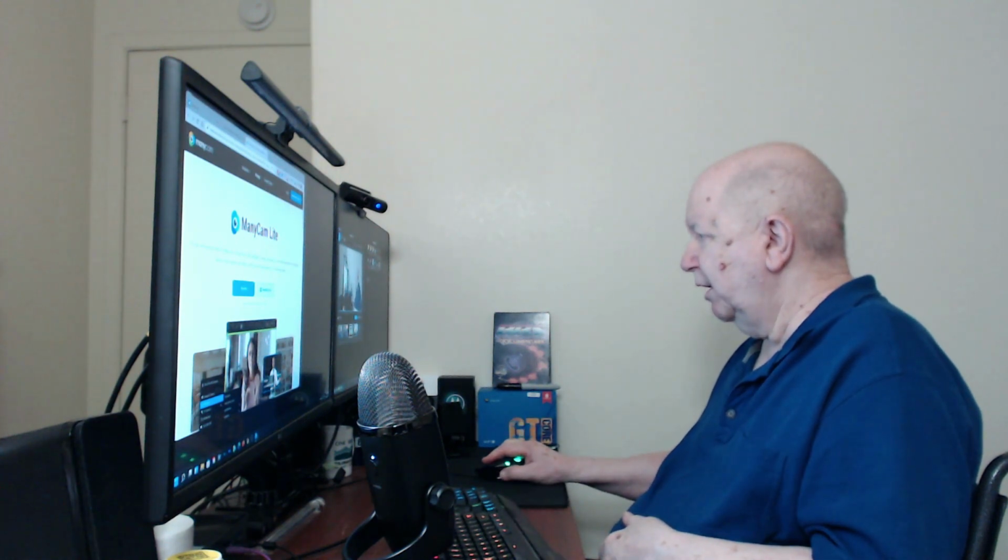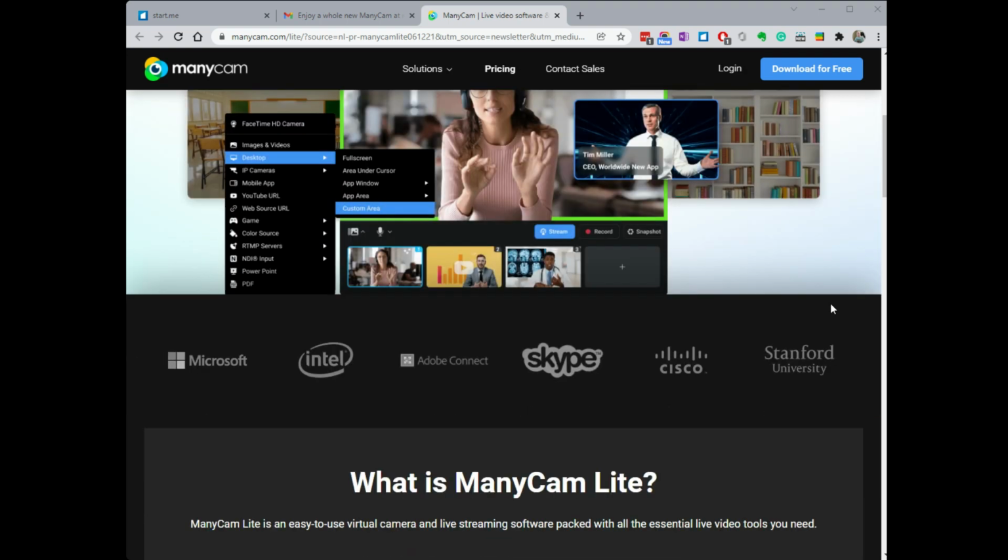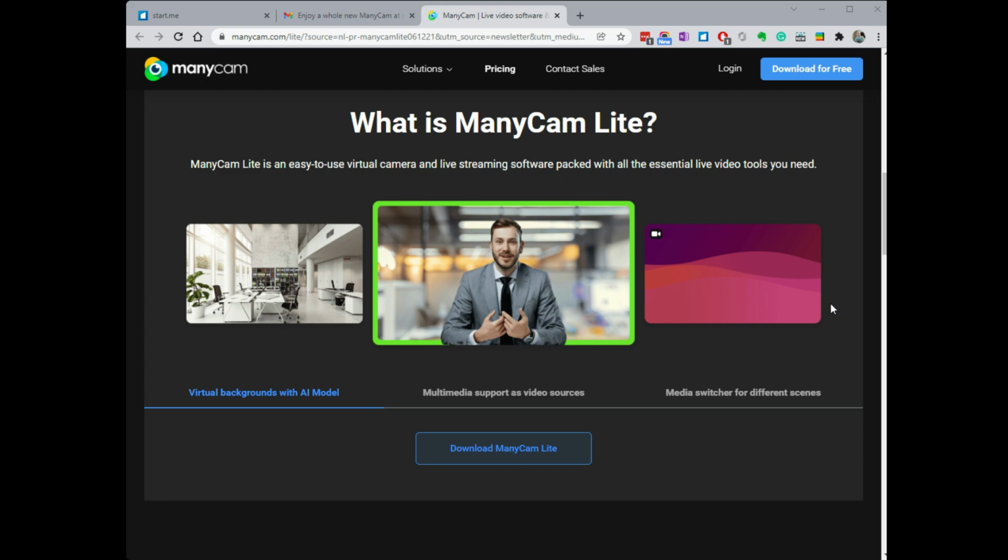And let's take a look at ManyCam Lite. The fast and compact version of ManyCam, included in all Studio and higher packages. It's easy to use and filled with essential live video tools, such as virtual background, media switcher, picture-in-picture layers, and multiple video presets. It says here, what is ManyCam Lite? ManyCam Lite is an easy to use virtual camera and live streaming software package with all the essential live video tools that you need: virtual backgrounds, media support as video sources, media switcher for different scenes.